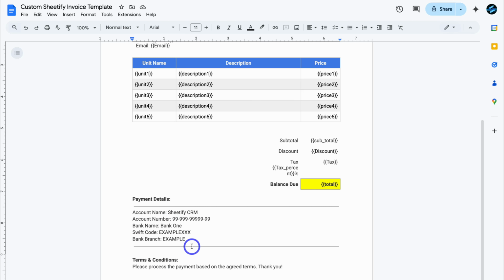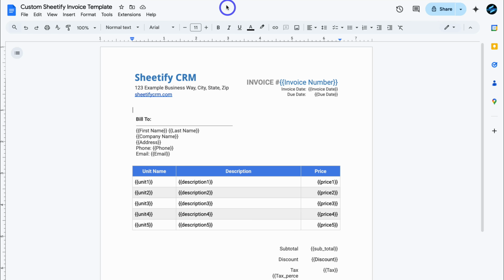That's why it's important to take the time to set up your invoice and quote template correctly. And that's all we need to do. Then simply navigate up to the URL.